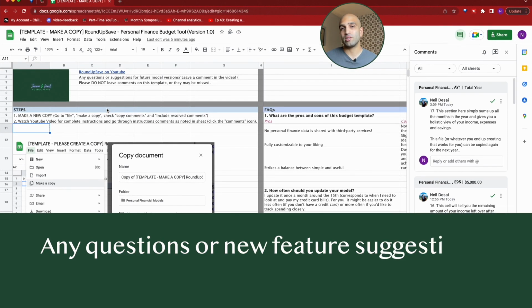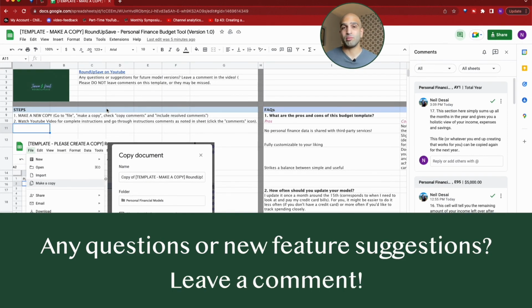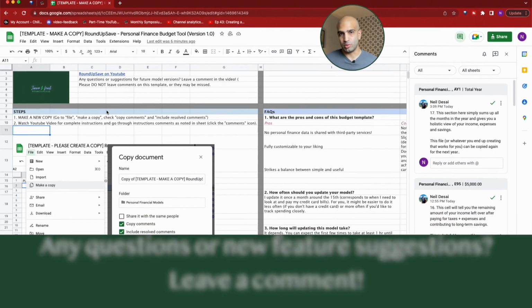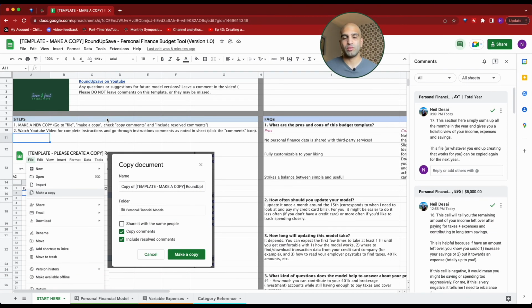If you have any questions about how to use this template or suggestions about how to make it better, this is the first version of the budget template. In the future, I tend to iterate as well. So that would be super helpful. I'd love to hear your suggestions.